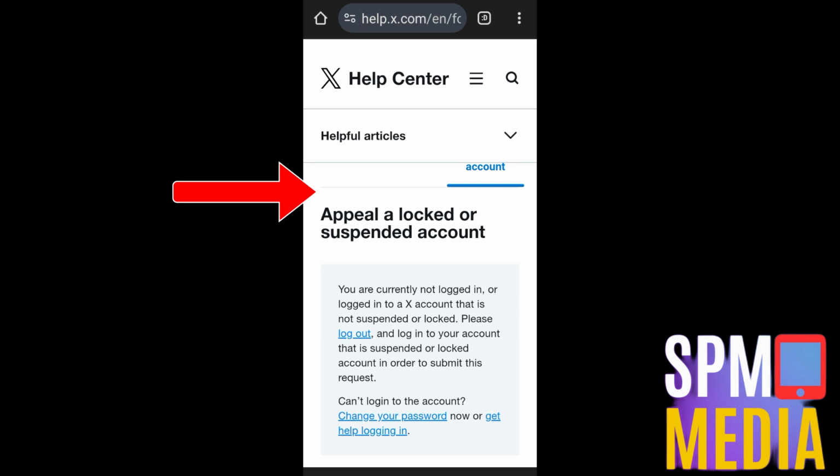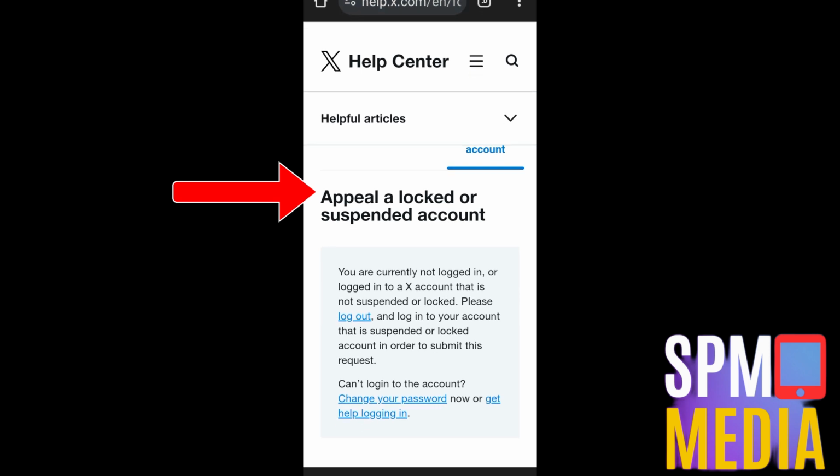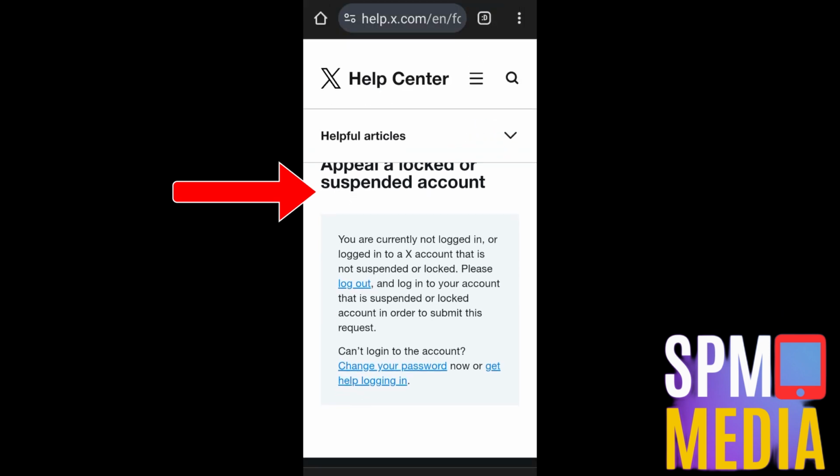You have to wait for a couple of days. They will respond through your email, so you have to check from time to time. When they send you a message, all you have to do is follow the instructions, and after that, you will recover your Twitter account. So this is how you recover your Twitter account fast.